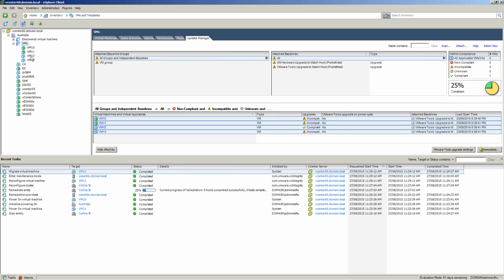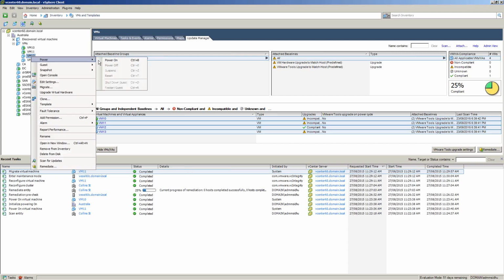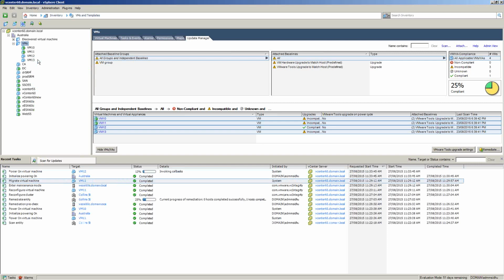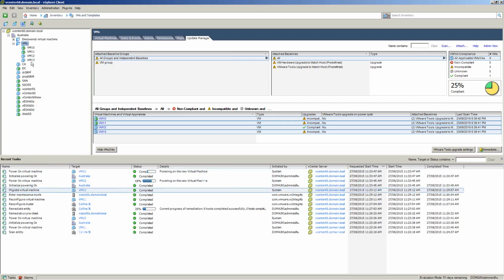For remediation, the VMs need to be powered up, so we go and power them up as well. If a VM's not powered on, VMware Tools can't be installed. If a VM's powered off and you need to upgrade the VM hardware, you can do that. VUM will wake up the VM, upgrade the hardware, and then shut it down again.